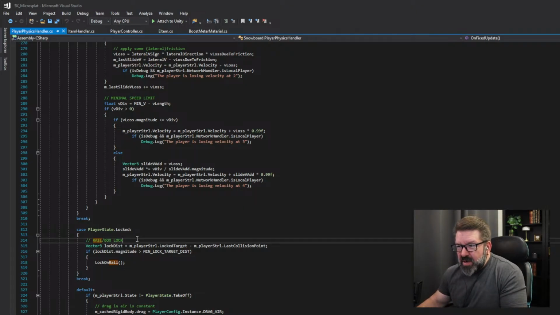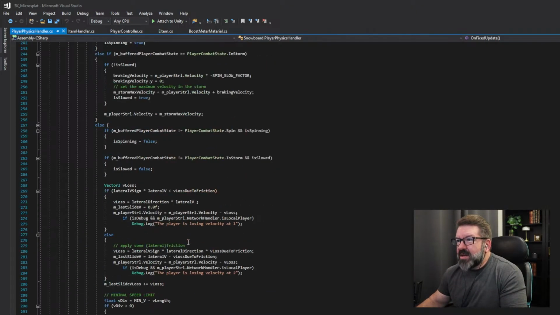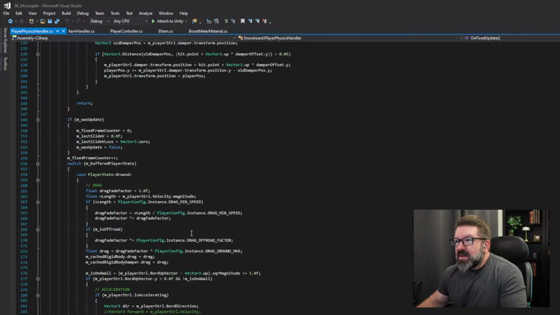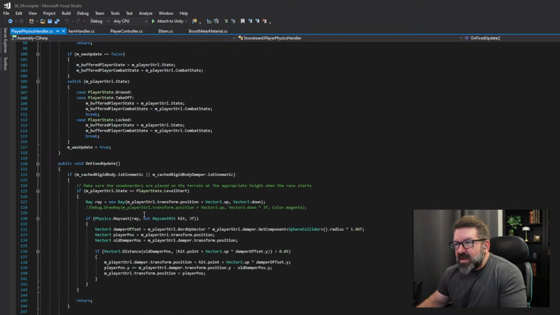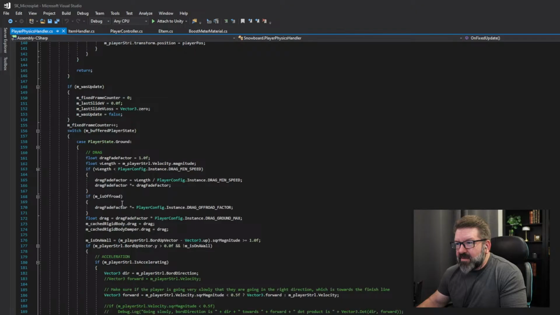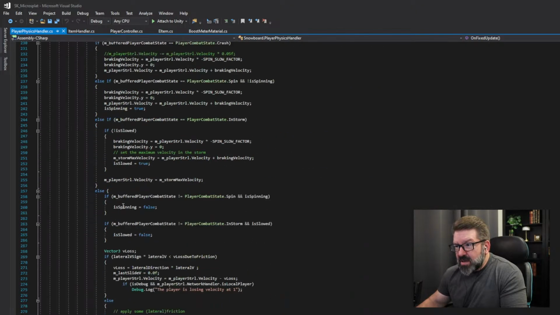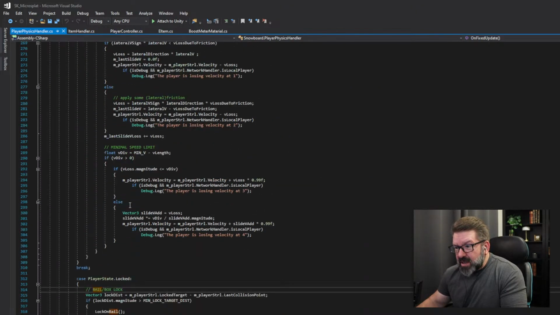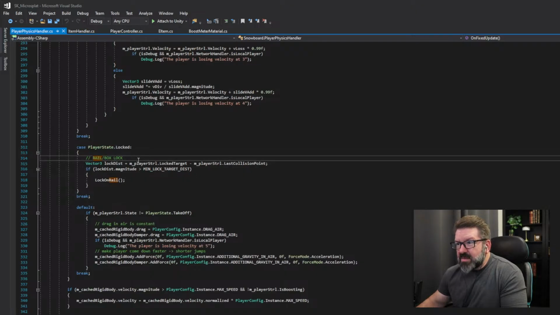I hate putting in debugs where it happens like every update. It's just a big freaking mess. And this is worse. It's on fixed update. So I'm gonna see it like every millisecond or something crazy.